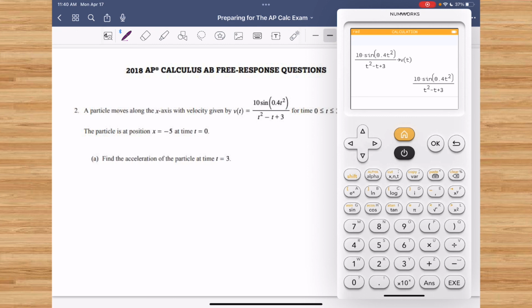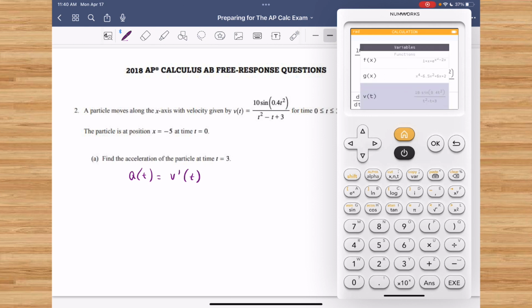Question A asks us to find the acceleration of the particle. We know that the acceleration of the particle is equivalent to the derivative of the velocity. So I'm going to take the derivative of the velocity equation that we just created. So I'm going to go into my toolbox and grab the derivative. I'm doing this with respect to t, so I'm going to change my terms of my derivative to t. I'm going to use my variable key to grab my v of t function.